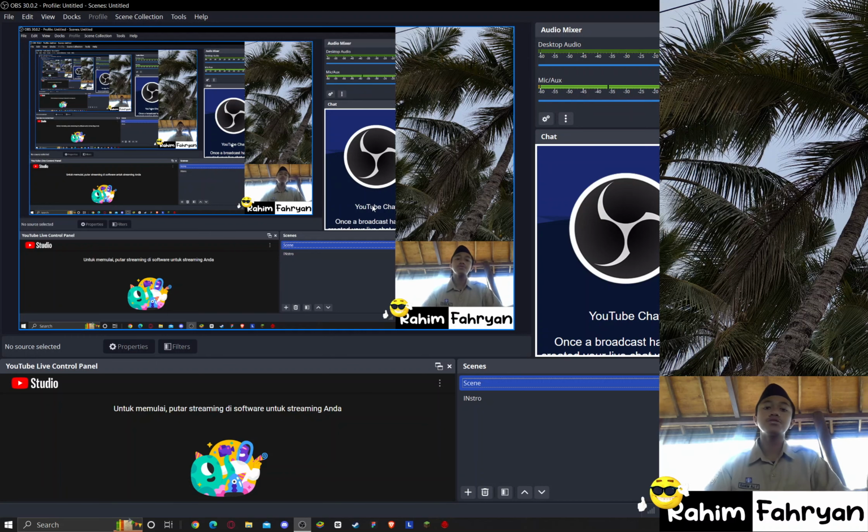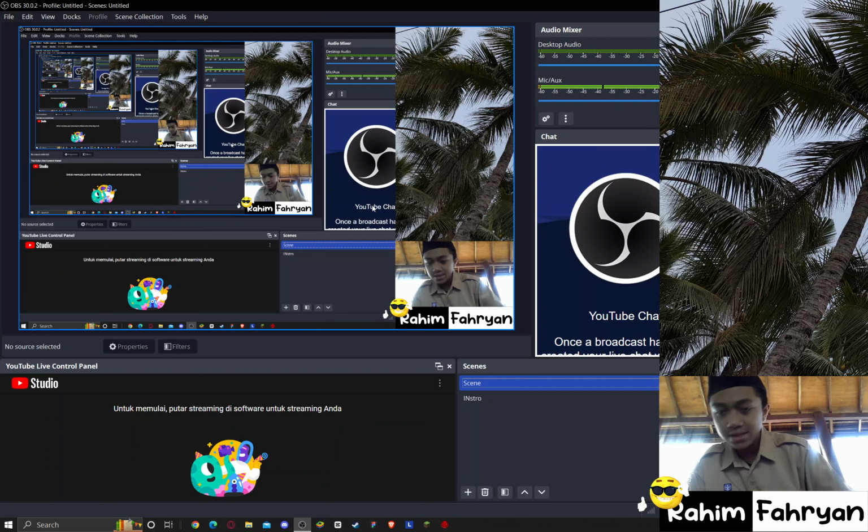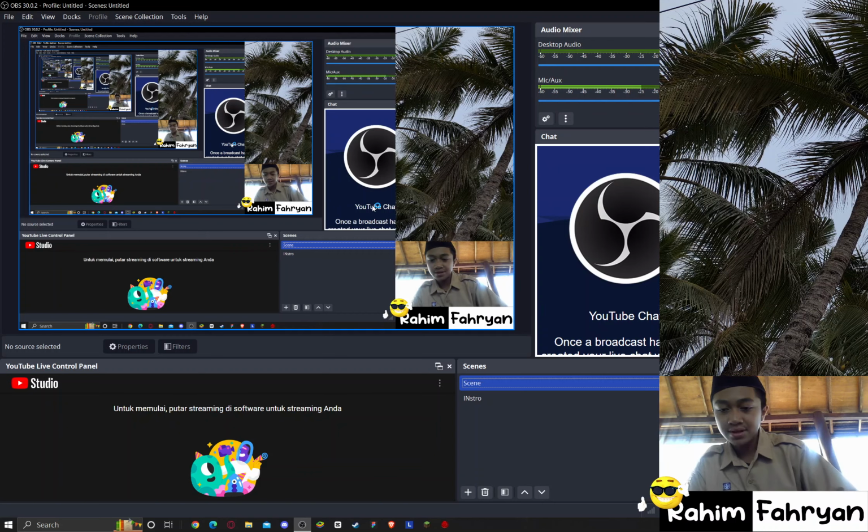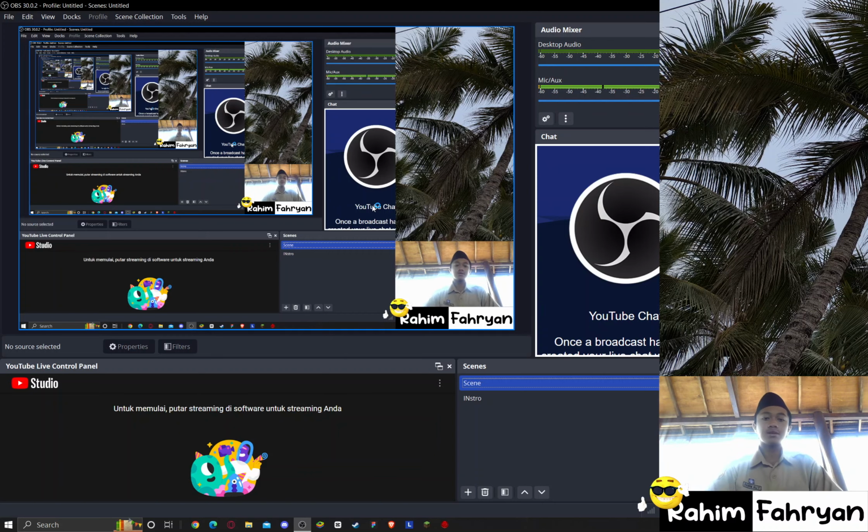We're going to use Photopea. What is Photopea? Photopea is a website like Photoshop, but it is free. You can use it for editing photos like Photoshop. So now let's go to the steps.